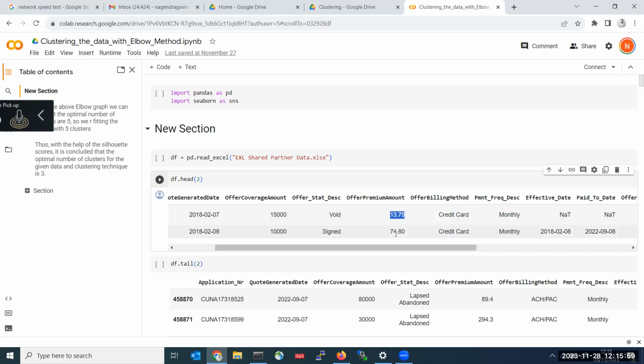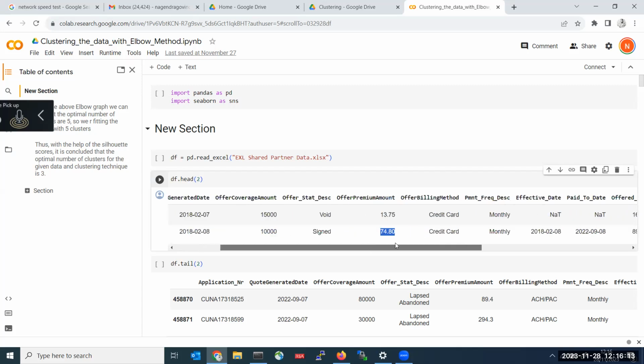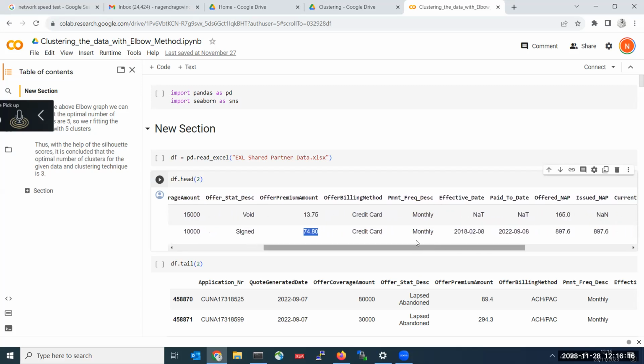Normally if you go to any insurance company, the premium amount will change from one person to another person. One person paid $13.75 and another person paid $74.8. It's completely based on that premium and the offer coverage amount, how much they are taking, and at the same time the age of that person also will matter here. The first person has taken only 15,000 offer coverage amount. In the next it is around 10,000, I think. So 10,000 or 1 lakh it is. But maybe this person's age could be senior citizen or something else.